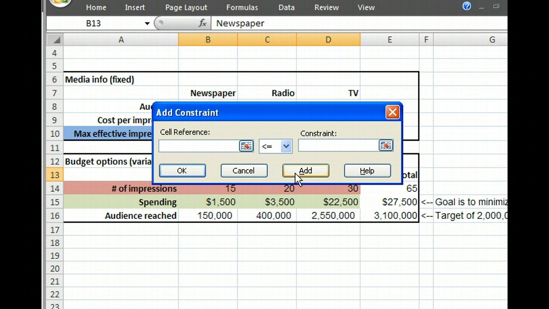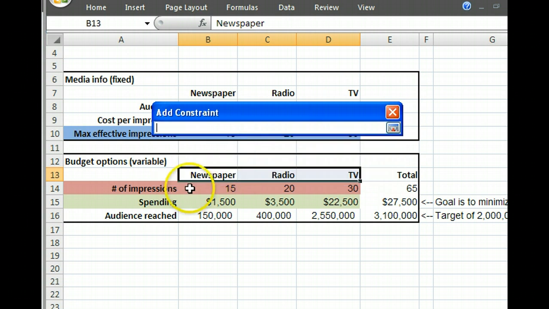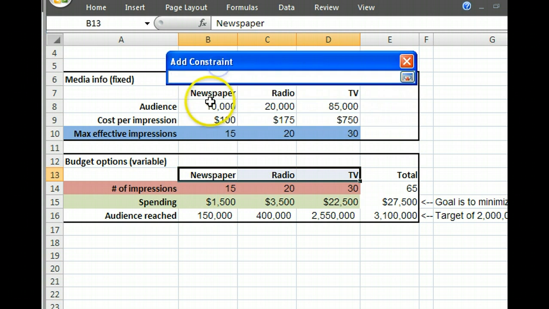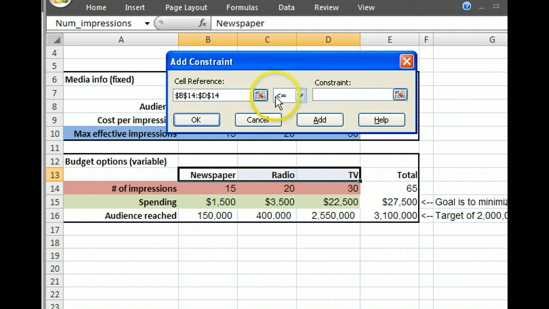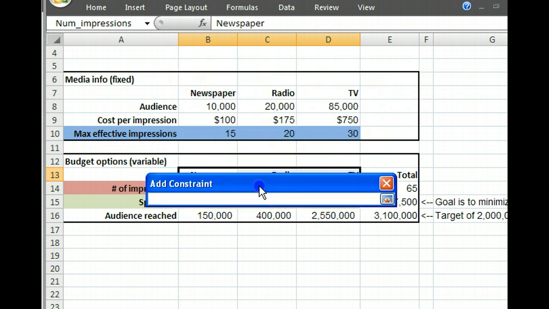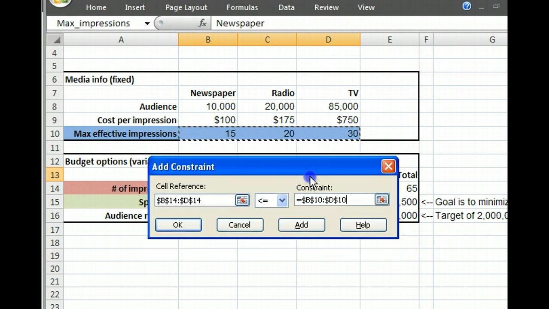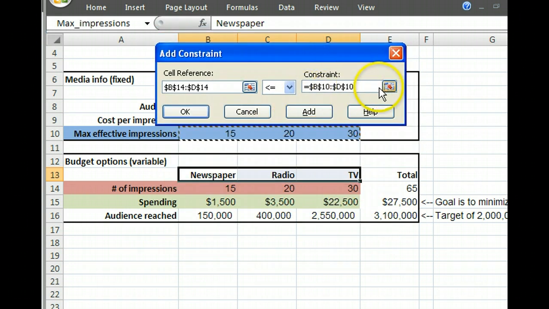The boxes in the add constraint dialog box are refreshed, and the insertion point is in the cell reference box. Now select your next constraint, which is B14 to D14. Click back the ellipsis. It must be less than or equal to, right? Go back to the ellipsis and select the range that you are targeting. Must be B10 to D10. Click back your ellipsis. Now you've got your target audience against the existing budget, and then you click add, right?